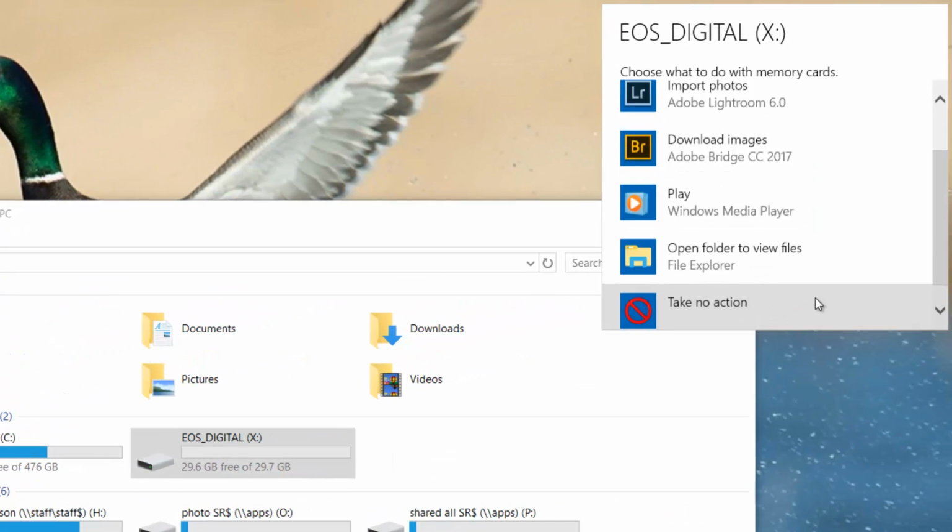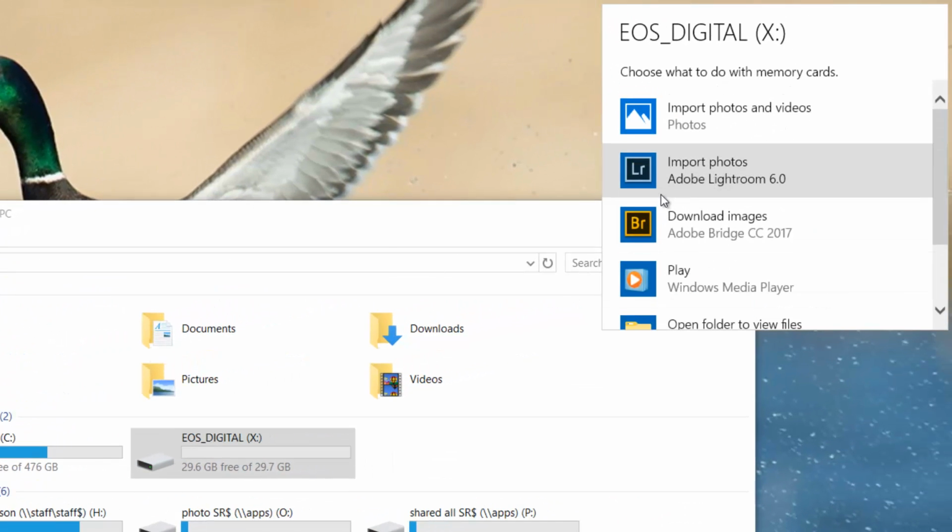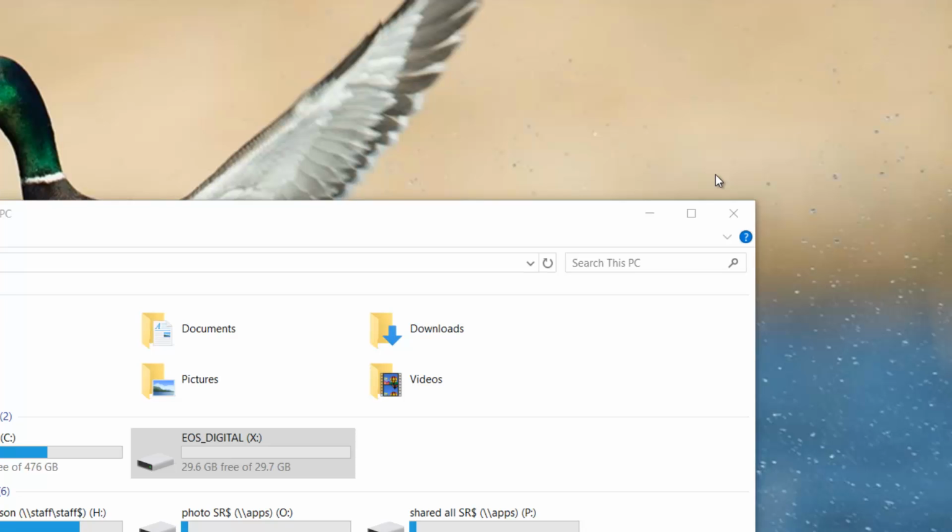That's going to bring up this box right here, and we are looking for import photos using Adobe Lightroom 6.0. Basically, what we're telling our computer is that anytime a memory card with pictures on it shows up, go ahead and launch Lightroom and start the import process. So let's go ahead and click on that.